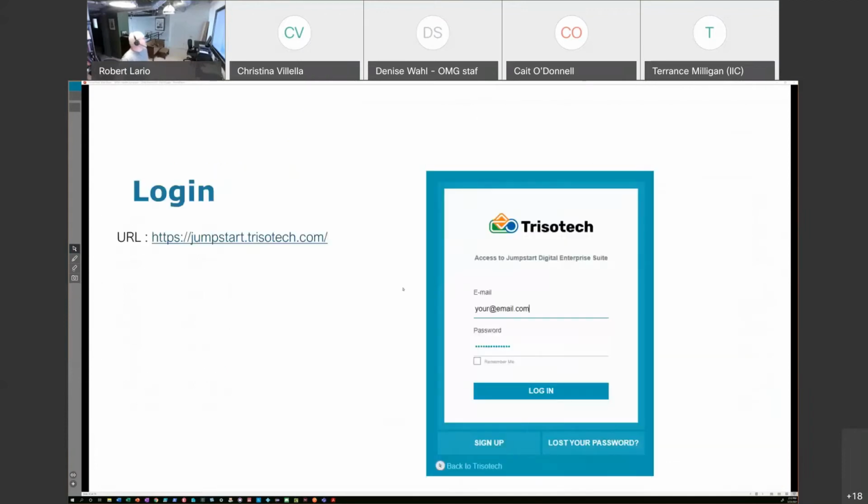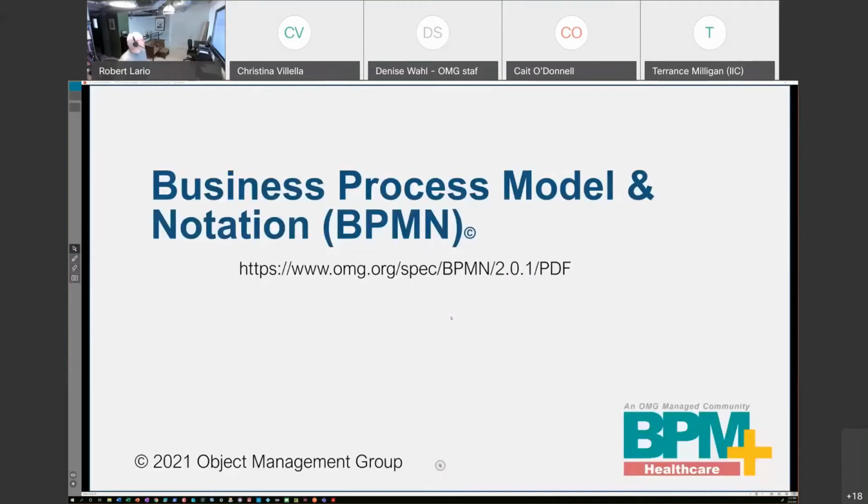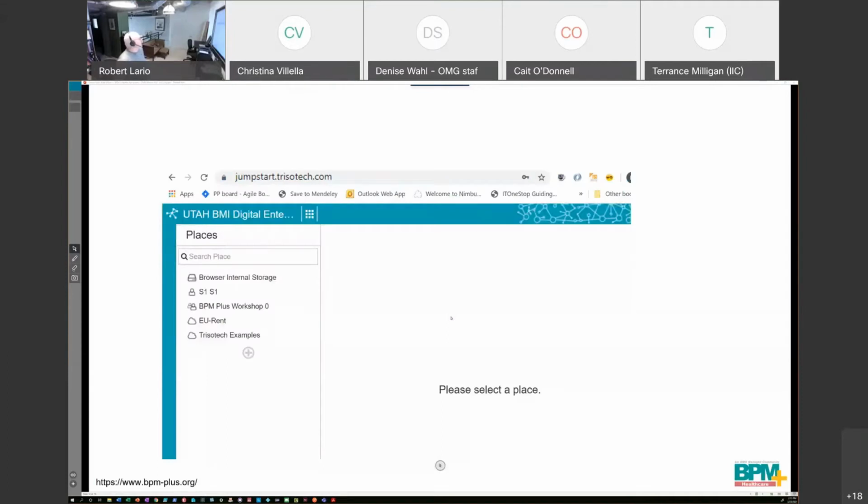So you all should be able to get to this site, go to this link, log in, and now we're going to jump in. When you log in, you'll see something that looks like this on your screen. Your friend is this little 3x3 tile thing. If you click on that, it's going to give you access to the tools that are relevant to what you're doing.